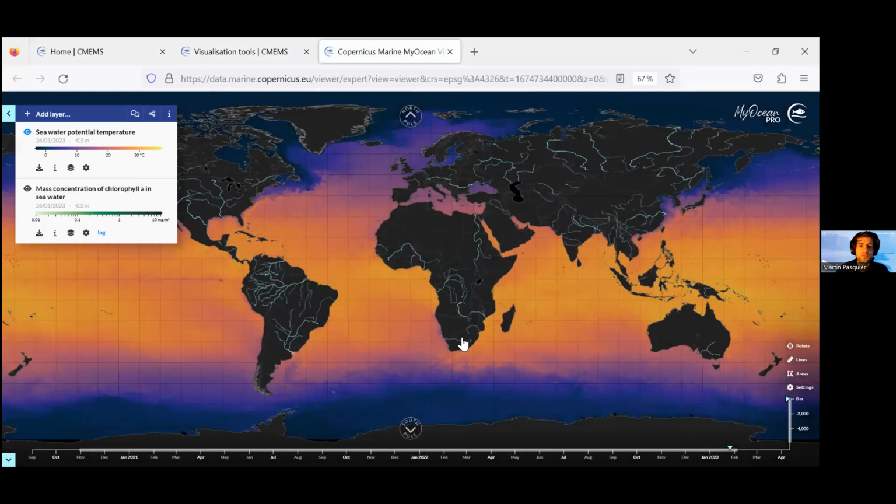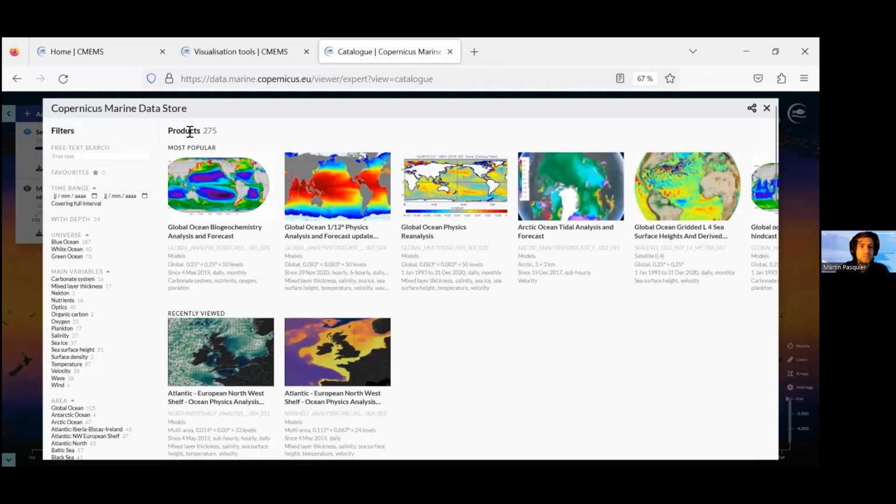Now you have access to the MyOcean Pro visualization tool, and the default map is open. As you can see, 2 default layers are already displayed on the map: the seawater potential temperature and the mass concentration of chlorophyll A in seawater. We can start by clicking on Add Layer and access the Copernicus Marine Data Store.